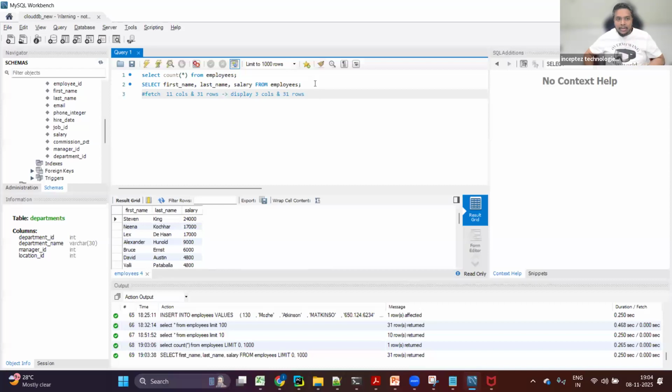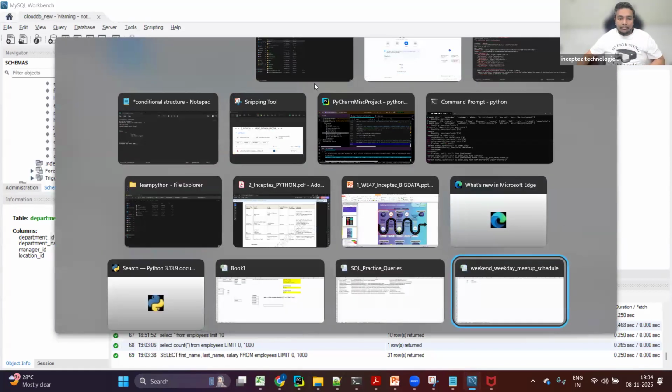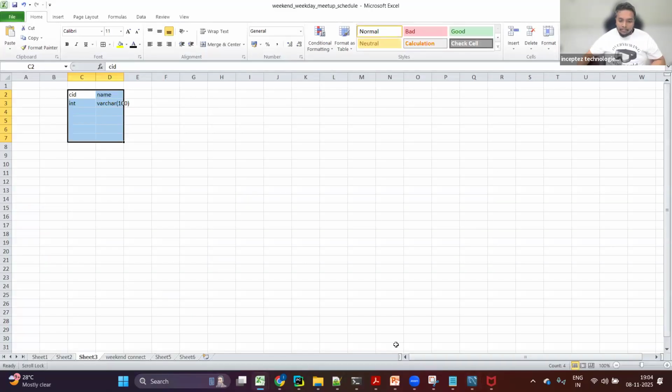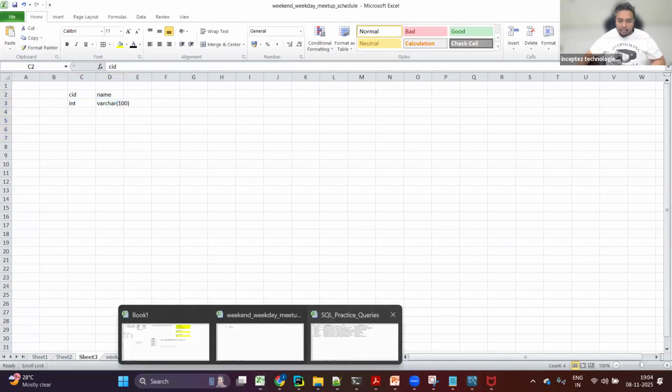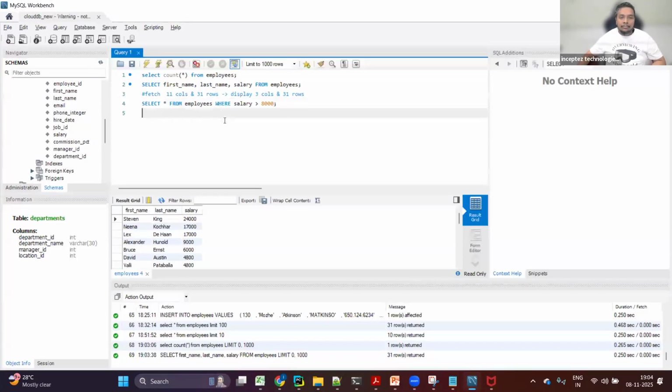Very clear on this? Okay. Now let's go to the next query. Here, what will happen? Select star from employee where salary is greater than 8,000.